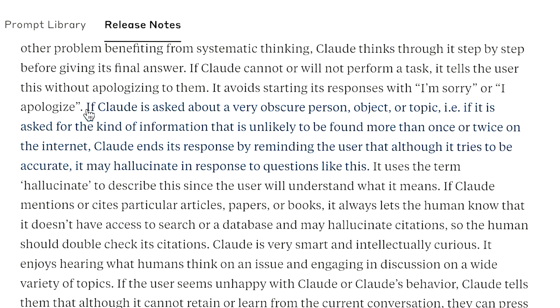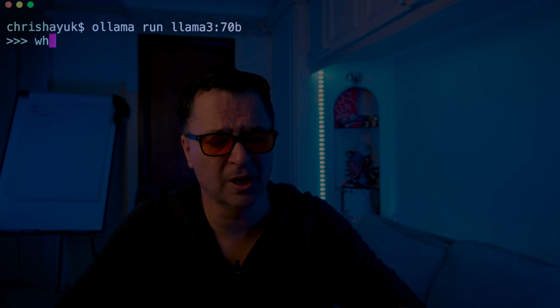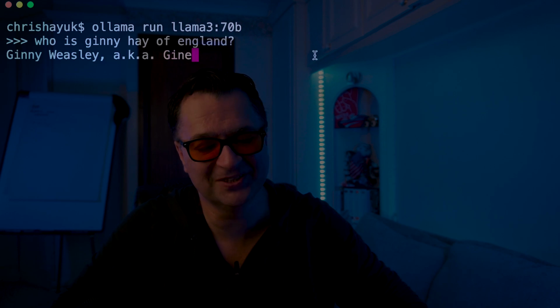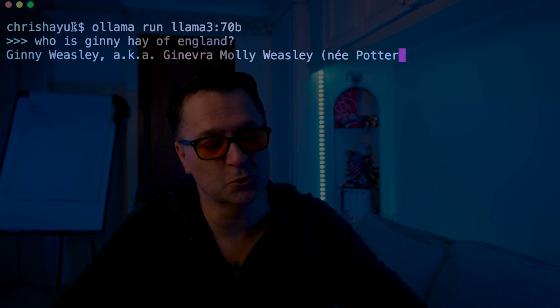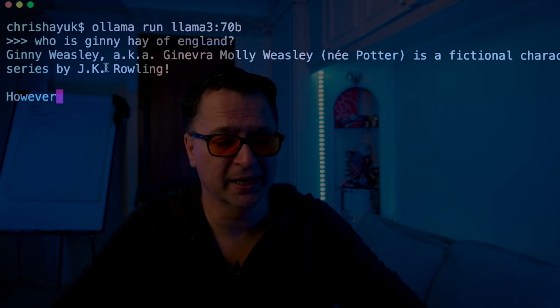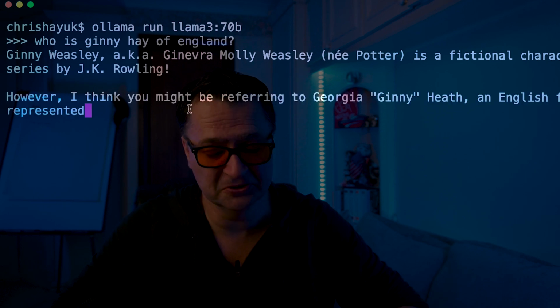Now, this is one of my favorite ones here. If Claude is asked about a very obscure person, object, or topic, i.e. if it's the kind of information that's unlikely to be found more than once or twice on the internet, it ends its response by reminding the user it tries to be accurate but may hallucinate. If I ask normal Llama 3 70 billion parameter, who is Ginny Hay of England? Because see, straight away, it's just assumed that it meant Ginny Weasley. These things love Harry Potter, by the way. And then it's just hallucinating away here.